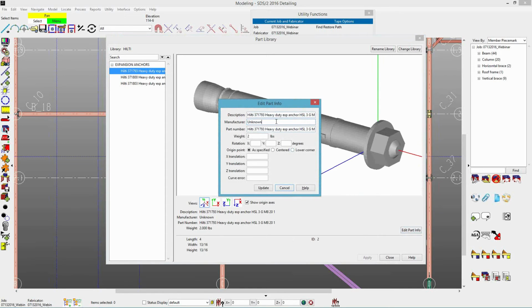One thing to be aware of here is when you add this into the model, the description that is going to be filled out for the material is going to be a combination of the manufacturer and the part number. So right now, the way it's set up, when I add this, I would get unknown Hilti 371793 as my description. That might not be what I want. I may just want Hilti without the unknown, and then I can modify that, so then I should get a combination of that, and we'll see that as we add this into the model.